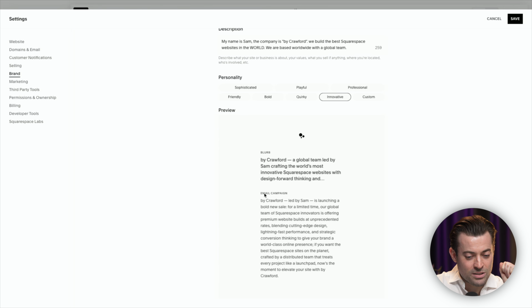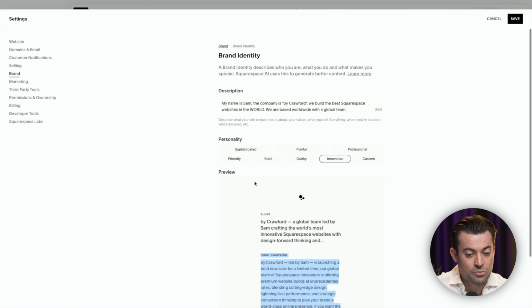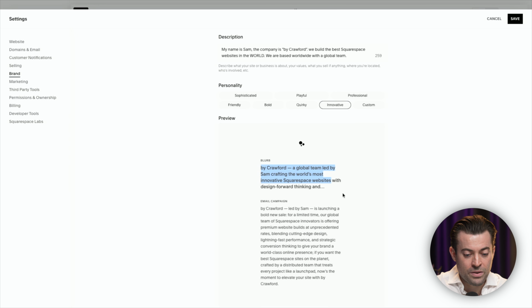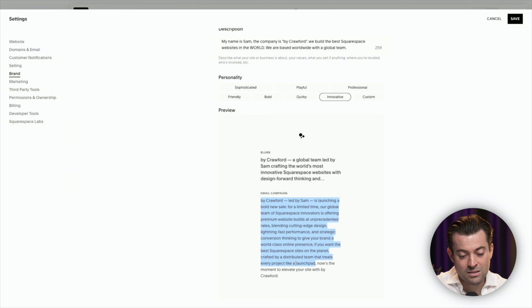If I'm not mistaken, I'm pretty sure this didn't used to have email campaign. It used to have a bit of a description about your business. So now what it looks like is email is taking a bit of a lead. My assumption is that Squarespace want to push people to send emails using this new brand identity. So you're going to get a blurb about your company, and then you're going to be prompted basically to send an email along these lines.